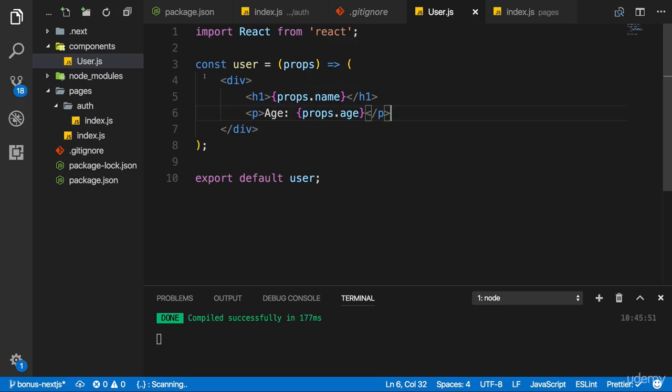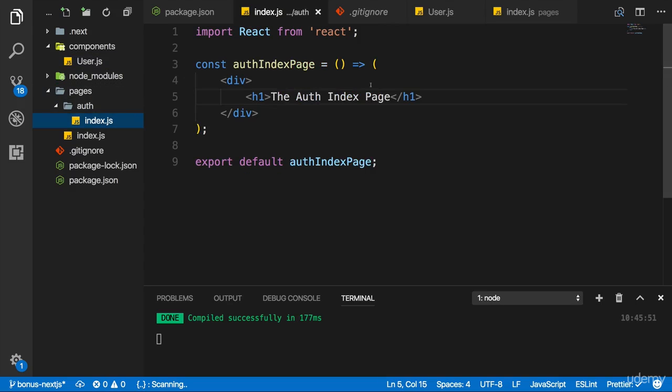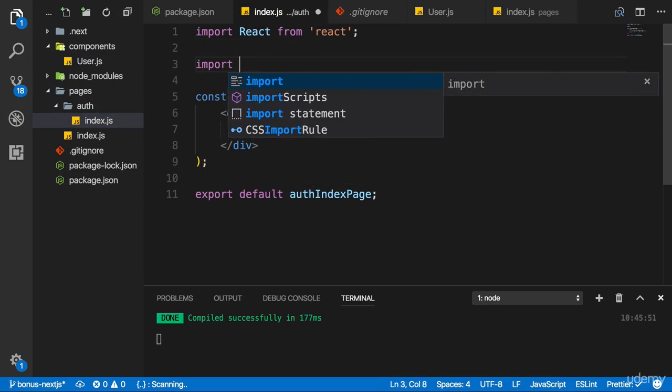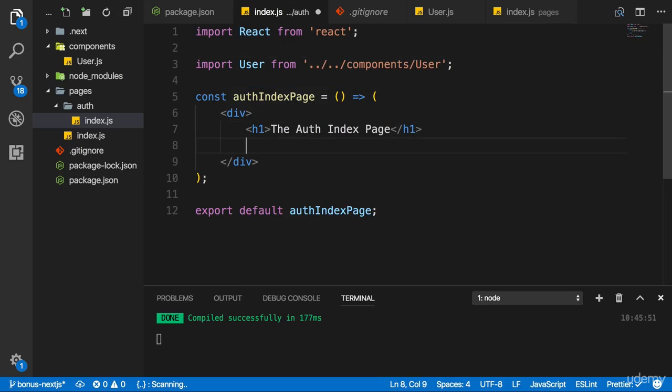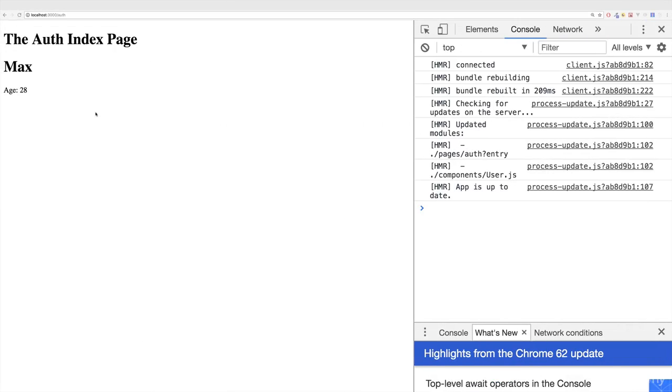Now, once we got this component, we use it as always. Let's say we want to use it in the auth index.js file. We simply import user from. Now let's go up to the components folder and there import the user file. And I then simply add my user component like this, passing the name prop since I expect this, and the age prop, which is a number like that. This is how I can use this. Now, if we save all the files and we go back, you already see it here, max 28.